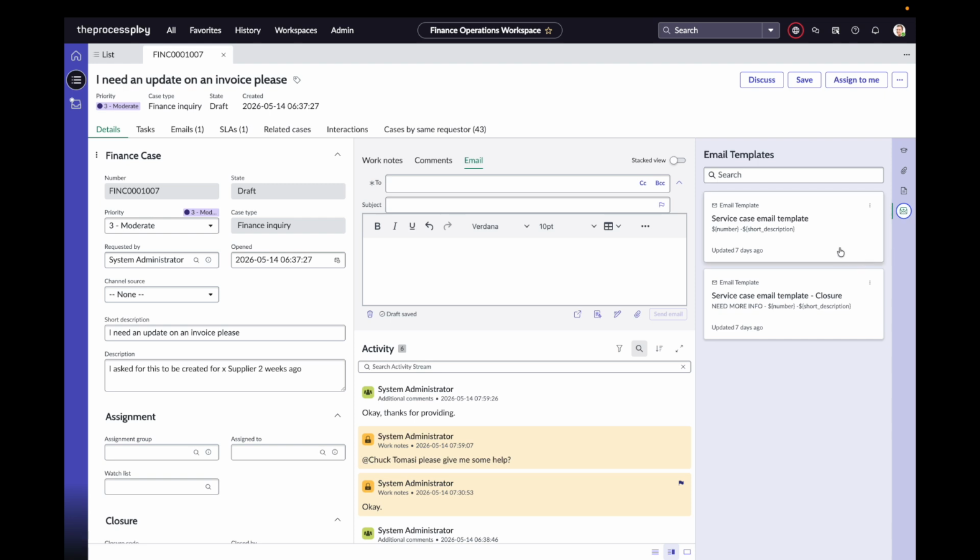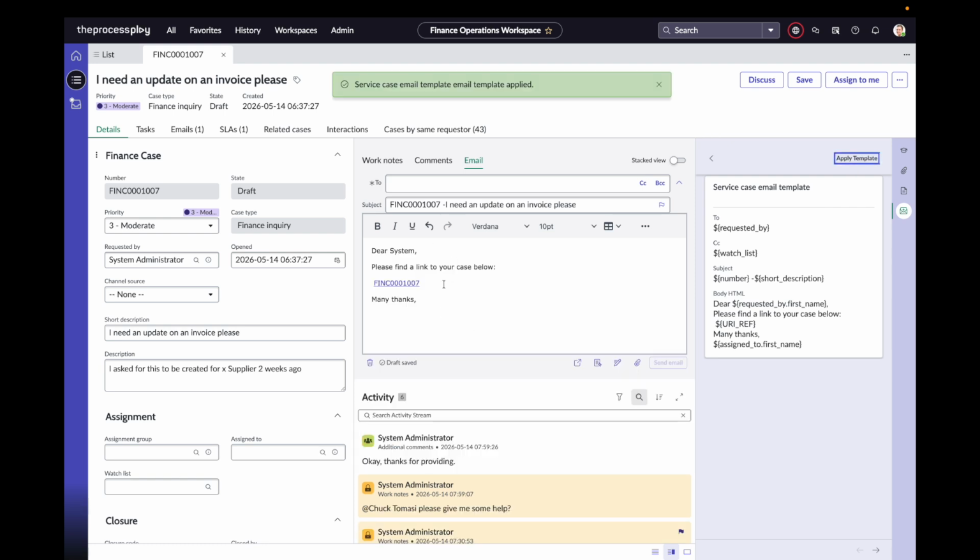So I've set up some email templates, and this is pre-canned text, and we can actually pre-populate some of the information utilizing fields within here. So you see number and short description within this template. So if I click on here and apply this template, that's automatically set up a couple of things. So it said dear system, so that's the first name. So you can see within here, requested by first name. Please find a link to your case below. So the URL, and it's embedded a link. Many thanks, and then the assigned to. There is no assigned to right now, so it's not populated it. So just instantly, you can click on this. You've got a standard notification, standard format, and you're pulling the information from this case.